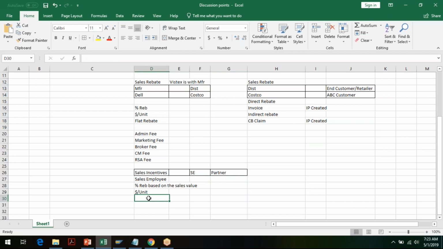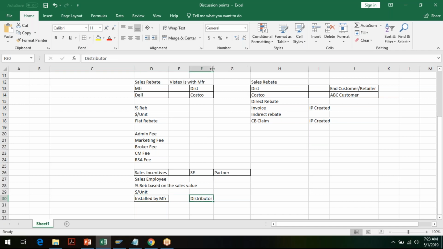So sales incentive again, it can be installed by the manufacturer. Similarly, it can be installed by the distributor, at the distributor end also. It can be on both sides.